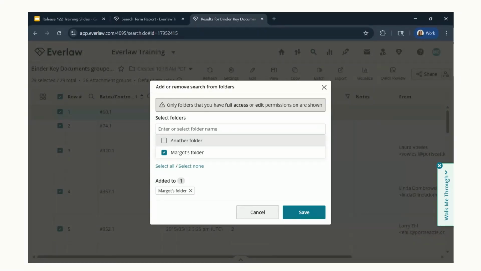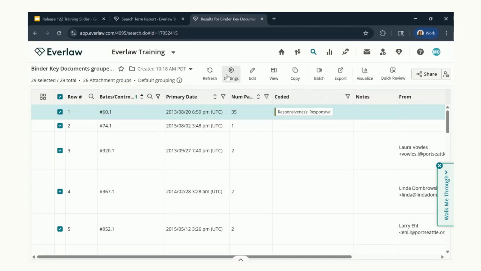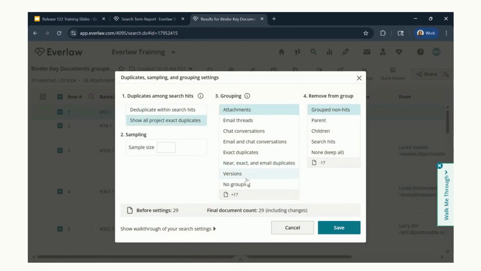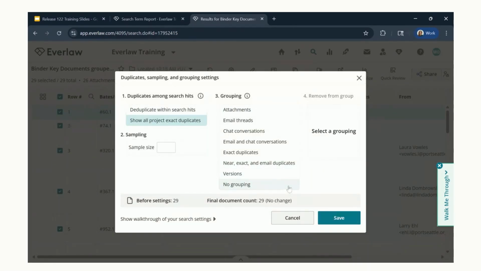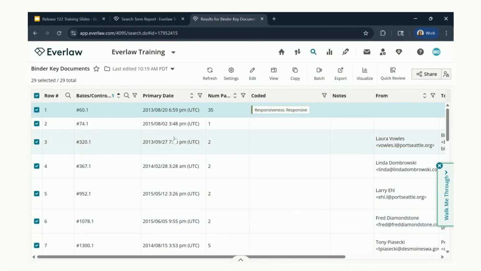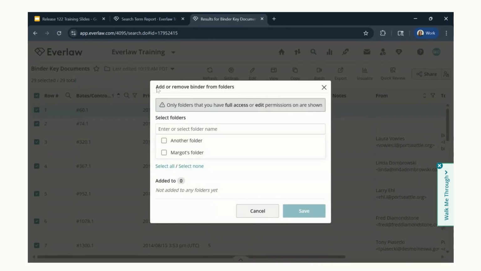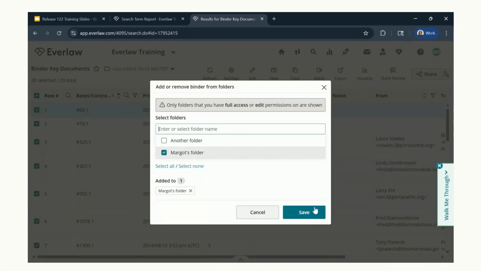So if I want to add just the documents that are in this binder, I'll need to close this menu and adjust my grouping settings so that my grouping is not bringing in any additional documents. I'll save this, and now when I press that folder icon, we'll see that it now says add or remove binder from folders, assuring me that I'm just adding the documents in this binder and not bringing any additional documents in. So I'll select my folder now and press save.